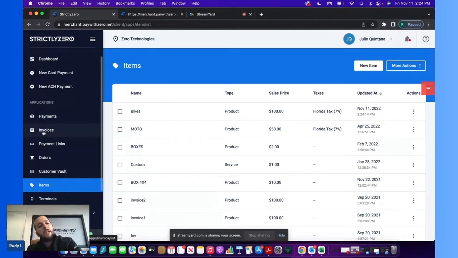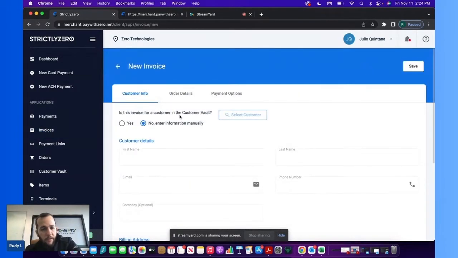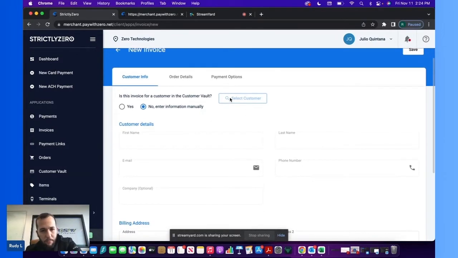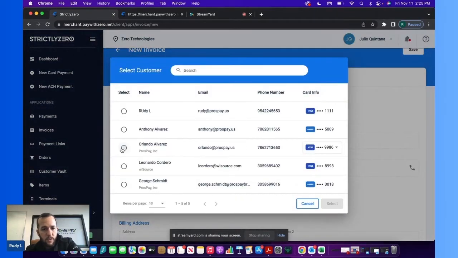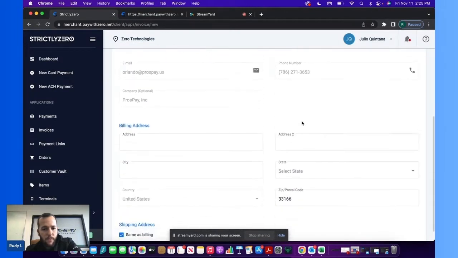And what ends up happening is when you go to the invoice section, you can now generate a brand new invoice and send it to your clients so that they be the ones who make that payment from their end. So when you click new invoice, you'll see a recurring theme here. It asks you if this is somebody that you've saved previously in the customer vault. If it is, you can select them. Let's say we will select Mr. Alvarez. It pre-fills all his information.